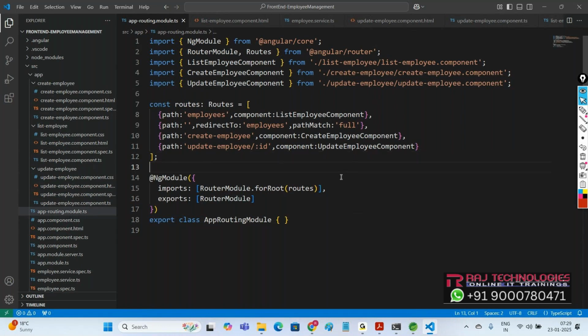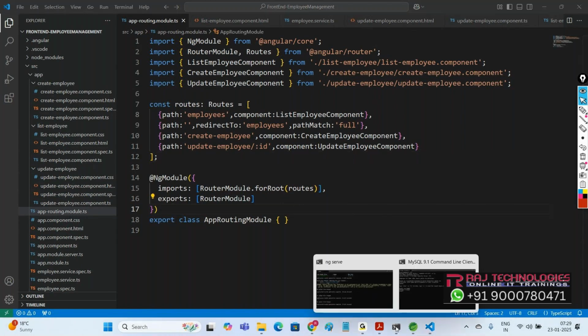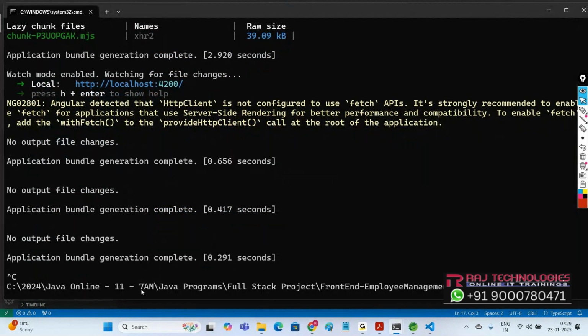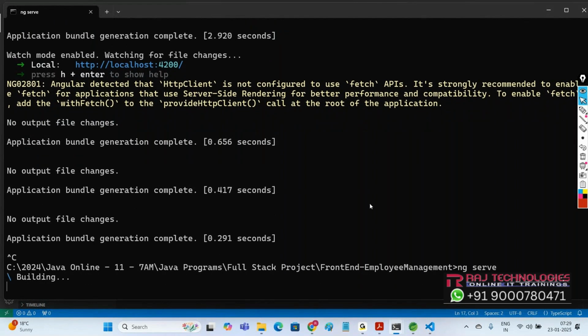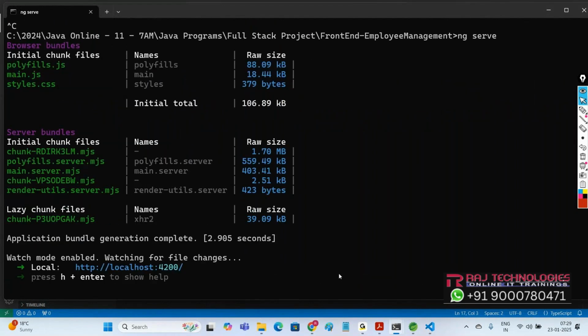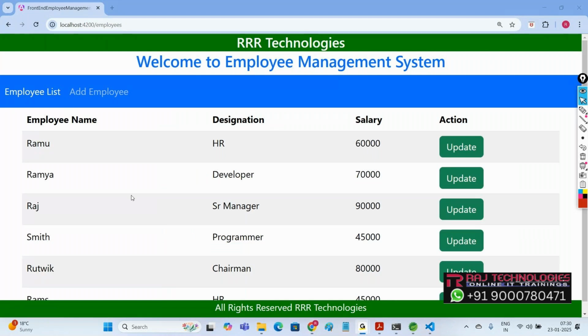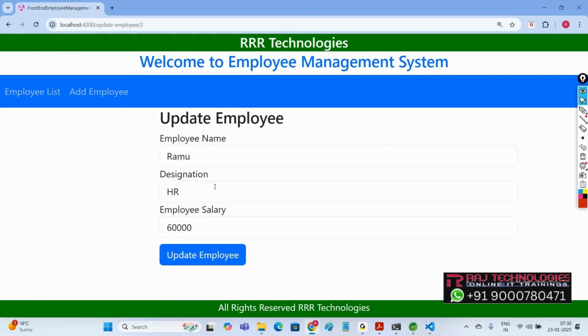Everything's fine only. Let me terminate and recompile in this cell. Employees list. Let us go with this update. Senior HR 70,000, right? Update employee.